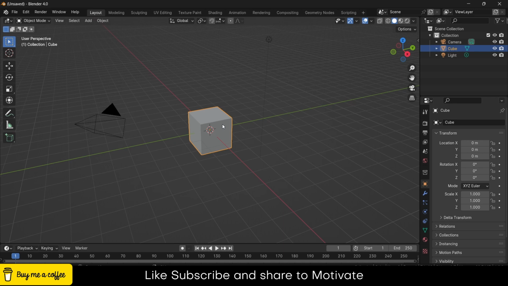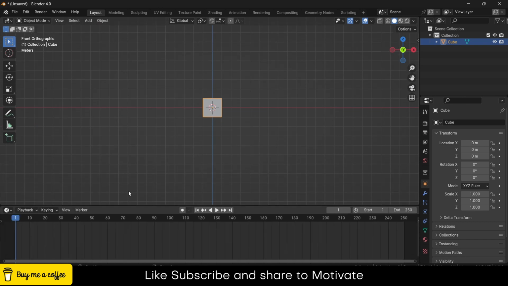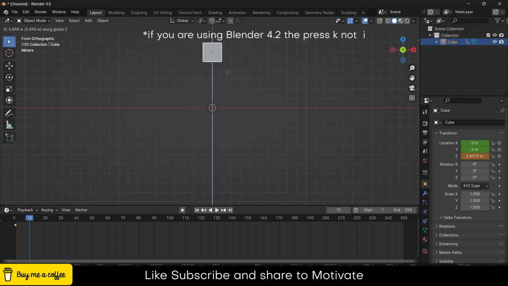Press Ctrl I to select everything else and delete. Select this default cube, press 1. Now go to your timeline, select this, press I, location. Go to frame 10, press G Z and let's say here 6, press I, location. Now copy this keyframe and paste it here.